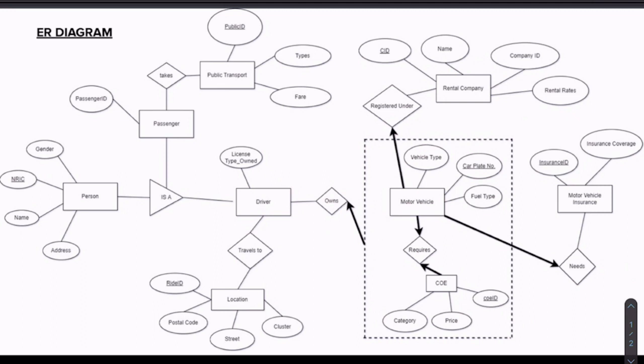In summary, we can say that if this driver were to own one vehicle, this driver will also be required to own one COE. In other words, you can see that this will form an aggregation.